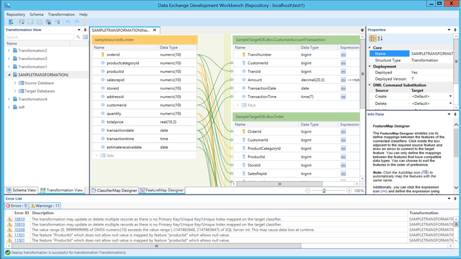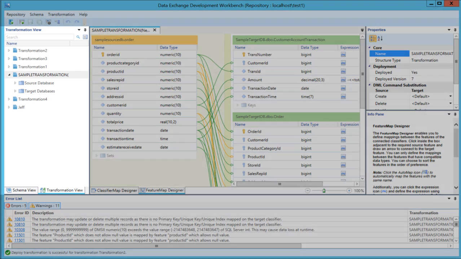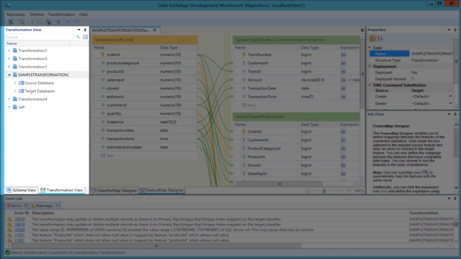As seen here, this is a snapshot of the DDW graphical user interface. The interface contains different dockable panes. The panes are: the Schema and Transformation View pane displays all the schemas of the source and target databases that are loaded in the Development Workbench and displays all the created transformations.